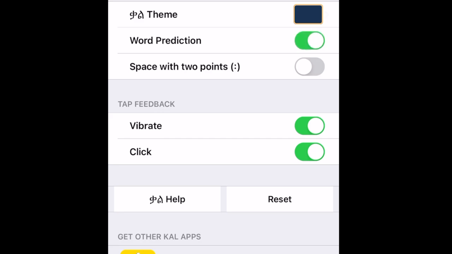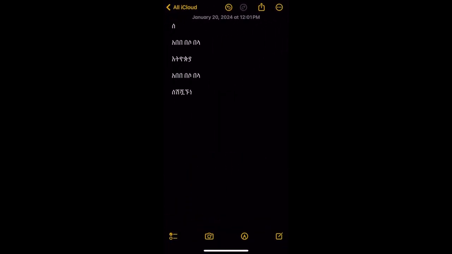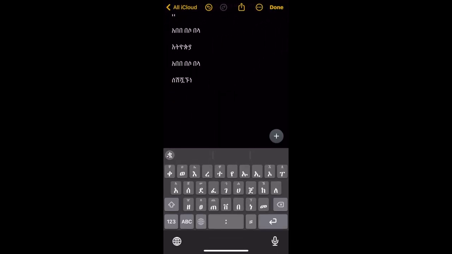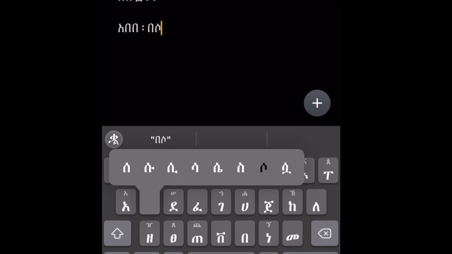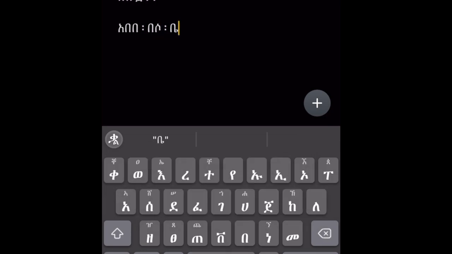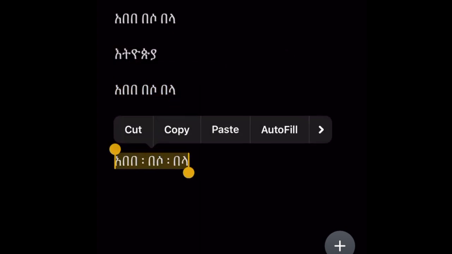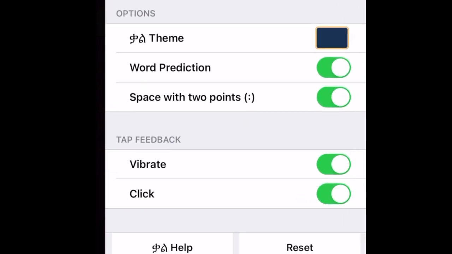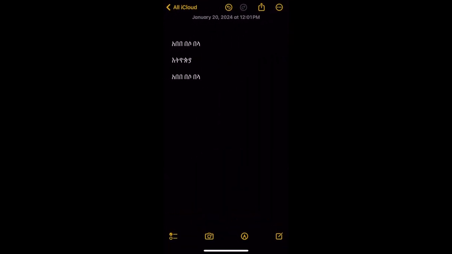Space with 2 points. What that does is, let me turn it on and demonstrate for you. If I go back to notes and do ABBA space. As you can see, the spaces are separated by 2 points. That's what it means. This is without that setting on, and this is with that setting on. So I don't really like it, so I'm going to turn it off. Now let's go back to the Notes app, and let me show you a few more things.